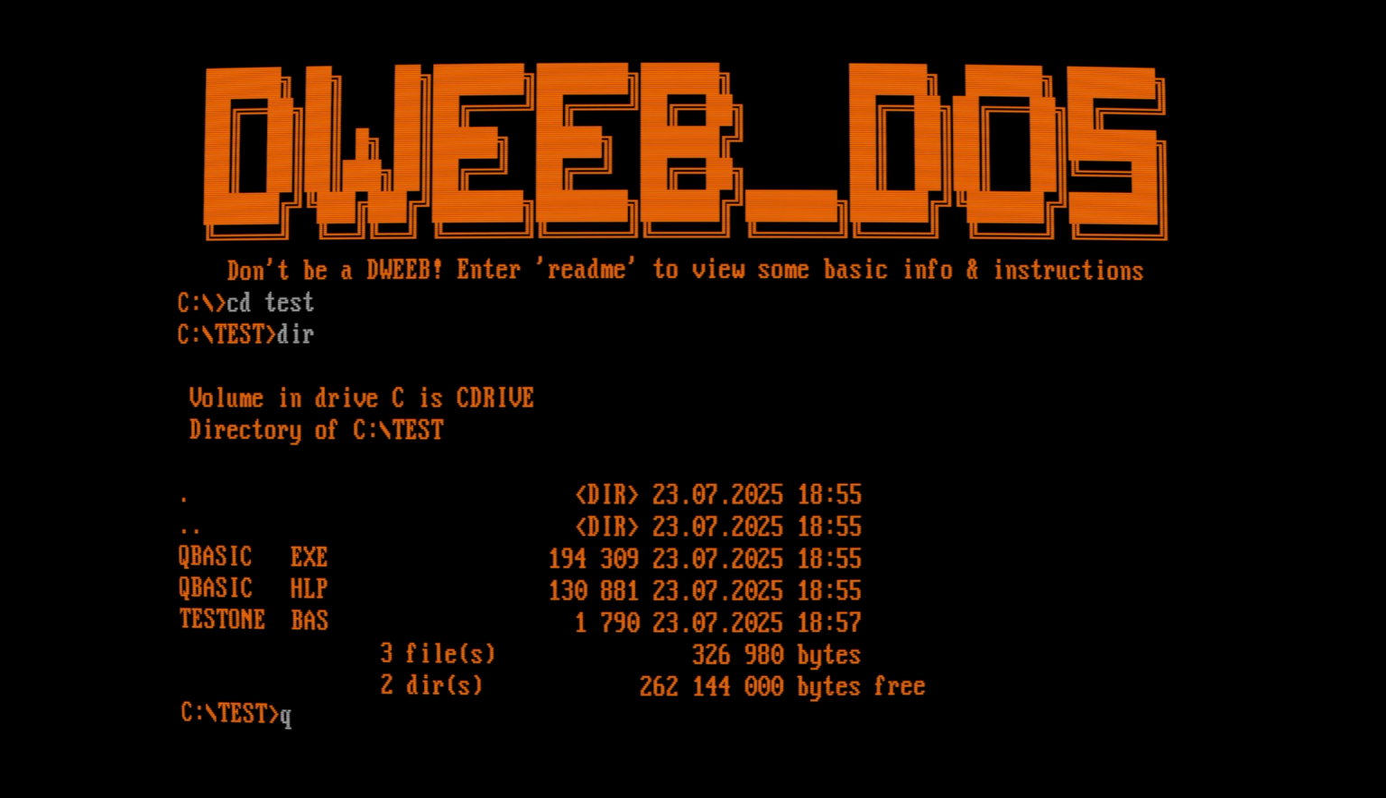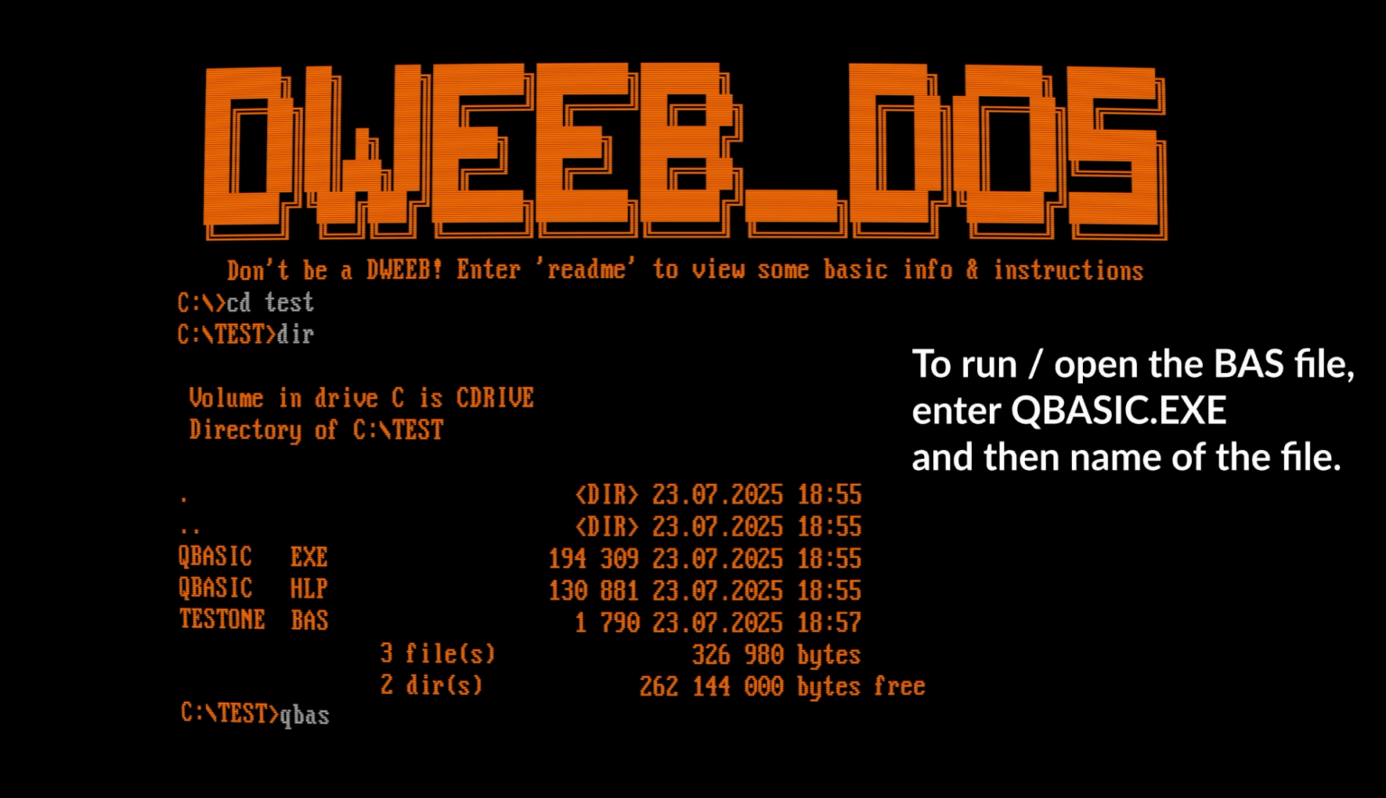You have a number of options to debug and so on. To execute the file, press F5 or click Run and Start from the menu.